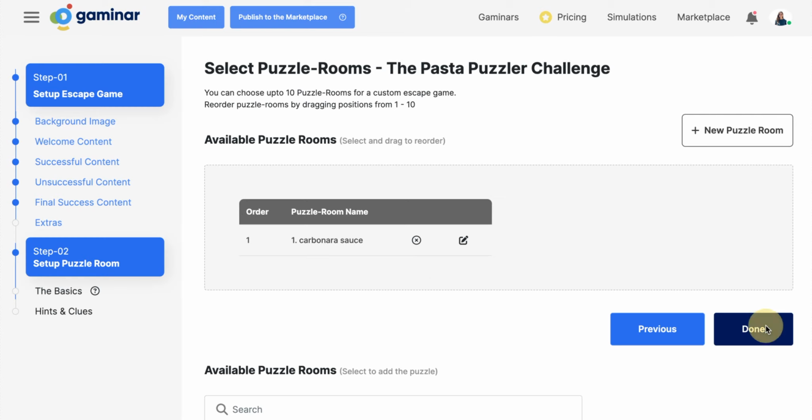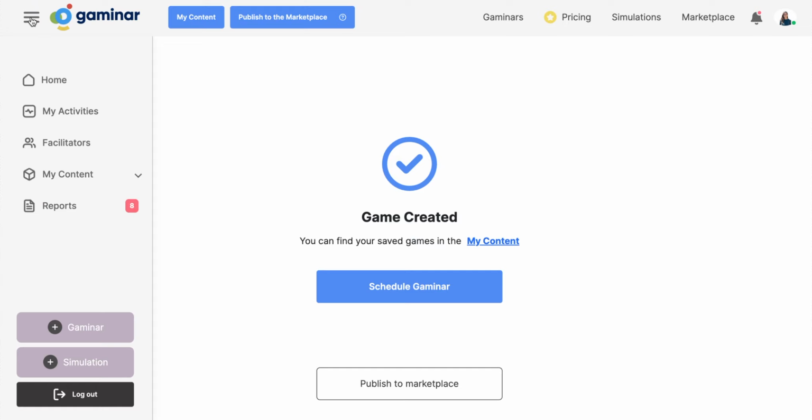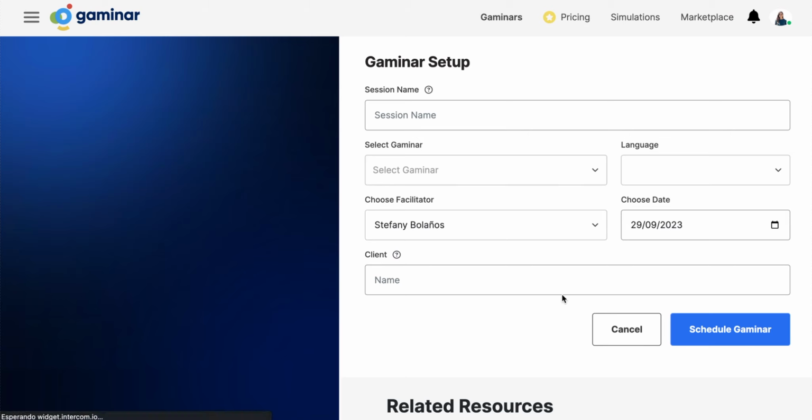Now click on done, and finally on schedule game night. You can also arrive at this page, by the way, on the left hand side menu, where you can click right here on new game night. So these are 2 ways to get at the same page. Fill in the fields to create your game night.